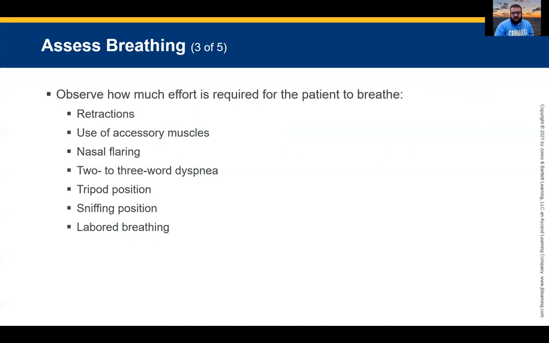Observe how much effort is required for the patient. So I want to look at this patient. I want to know how hard is it for them to breathe: retractions, use of accessory muscles. Is there nasal flaring, when their nostril flaps up and down like that? It's nasal flaring. Y'all won't forget that. Accessory muscles: do I see their stomach going out, their chest going in, their chest going out, stomach in? That's use of accessory muscles.